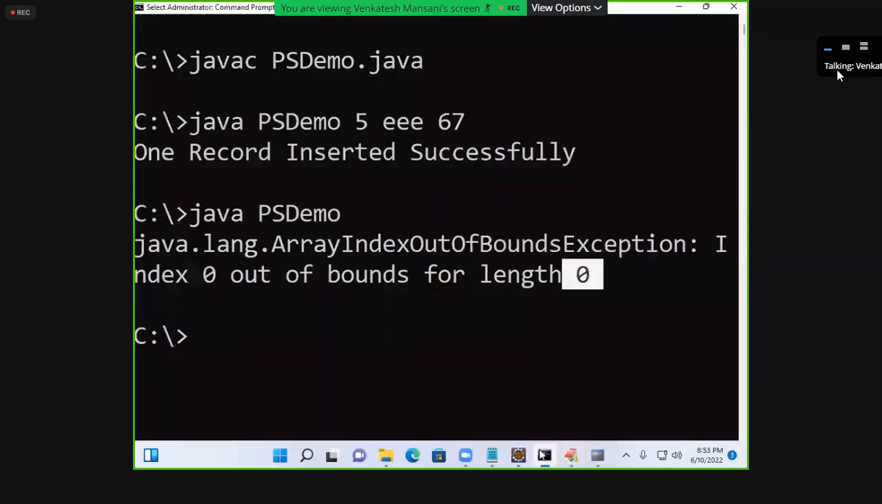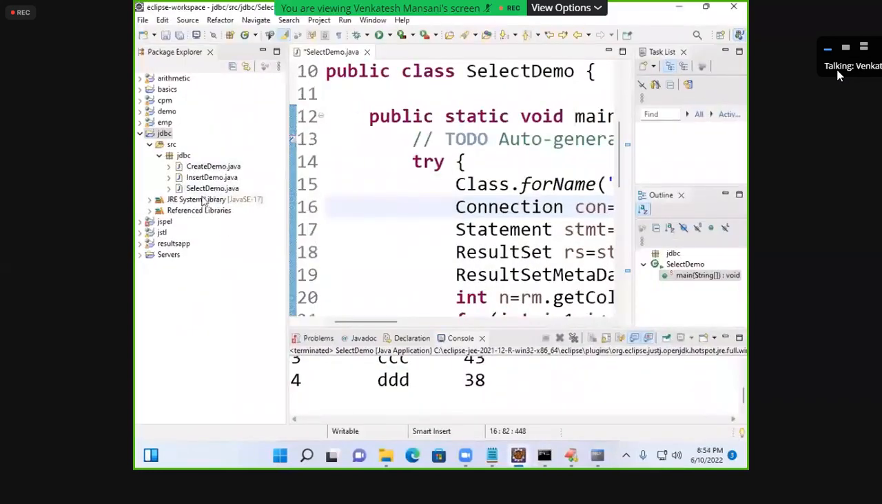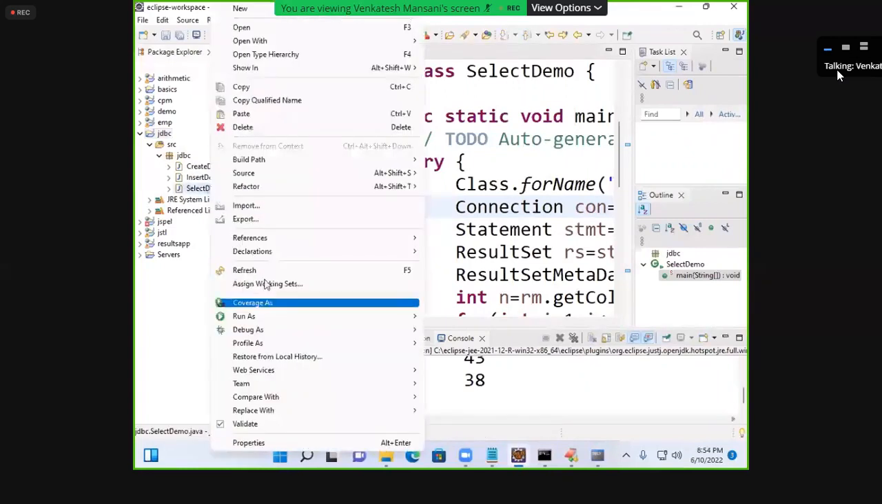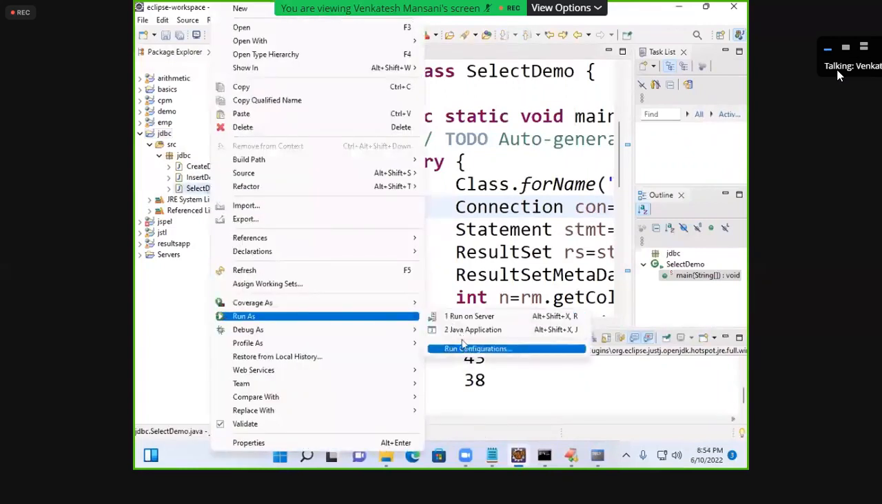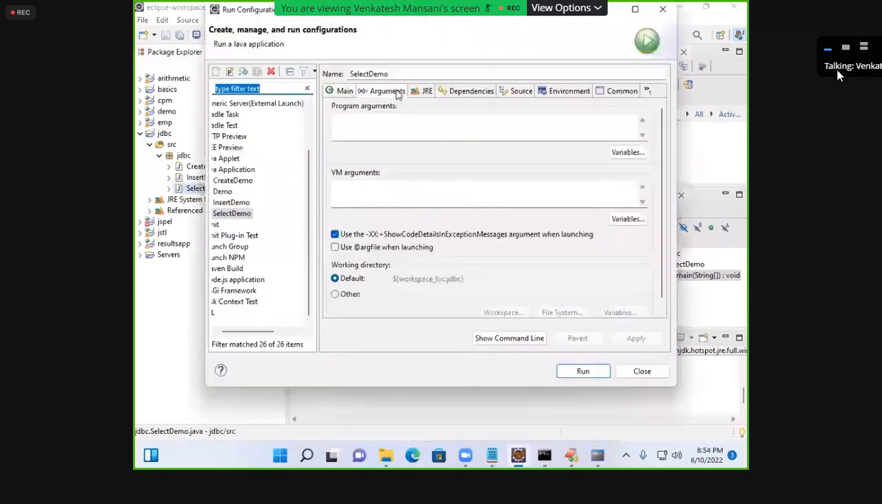See, if I pass only the roll number, the same error comes. ArrayIndexOutOfBoundsException. So you need to pass arguments. How to pass these arguments here? After selecting the program, Run As, Run Configuration. Here, arguments we have to pass.